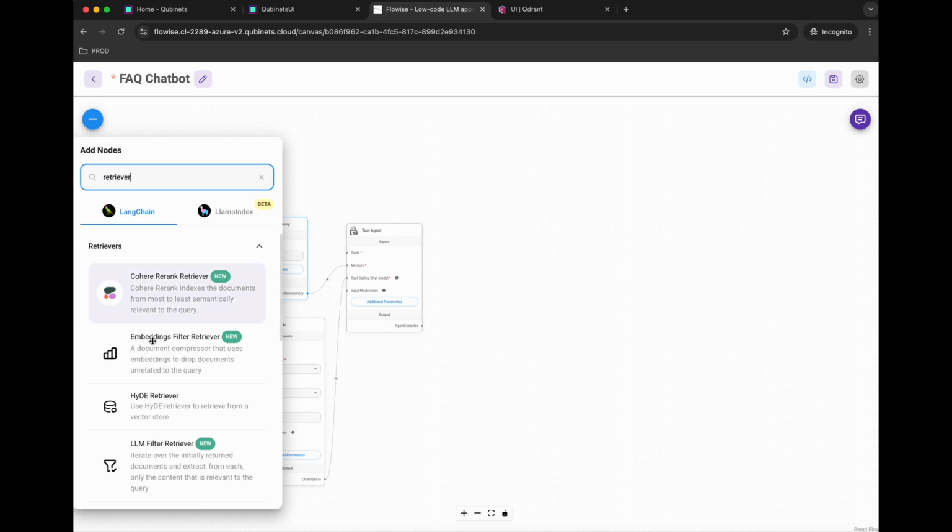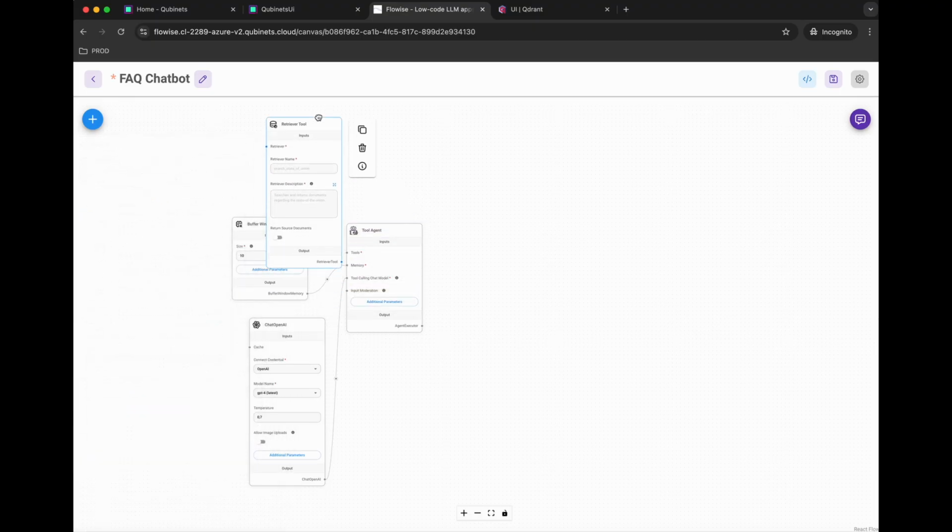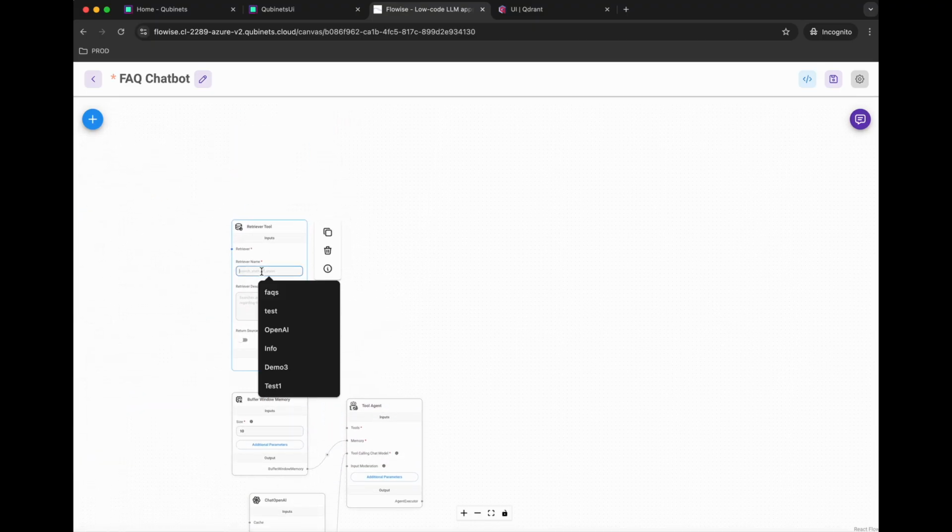Next element that we are going to add is going to be a retriever tool. So as I said, we are building an FAQ chatbot, so we need to provide it in a certain way with the FAQs that we are going to be answering to. So we will call this retriever FAQs, and we are going to provide it with the description. So in the description, we can put something like: searches and retrieves information from a list of frequently asked questions.